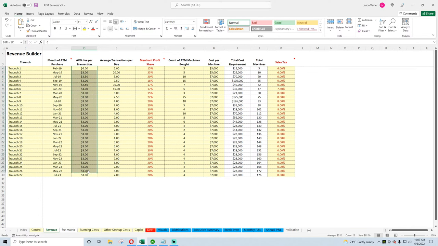Some other guys have actually used this model, I think they were doing Bitcoin ATMs or something, but they used all this logic to build their financial model. Then you could do average transactions per day to figure out your total fee, and all this scales through time on the same timeline based on your deployment schedule.